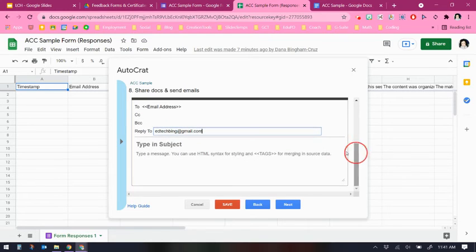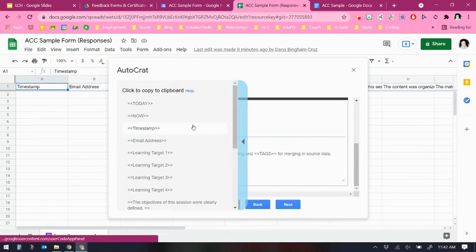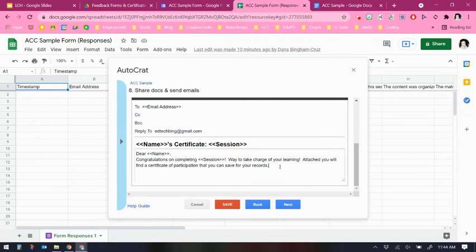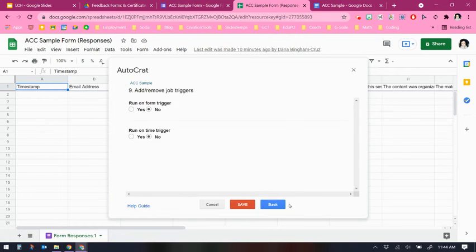Now we can scroll down and configure a subject and a message that will be sent with this certificate. In both the subject and the email message, you can use tags. And once again, all of your available tags will be here in this sidebar for you. Once that is all set, you can select Next.